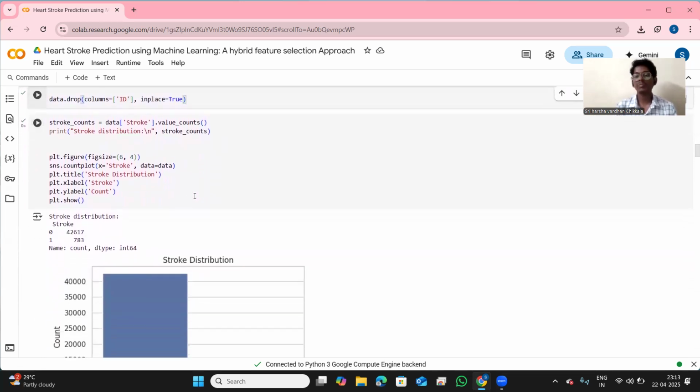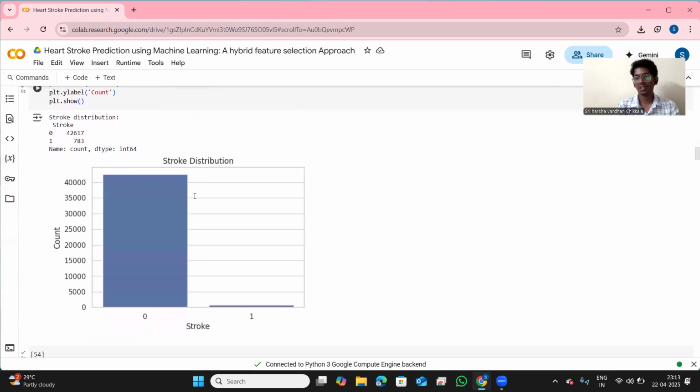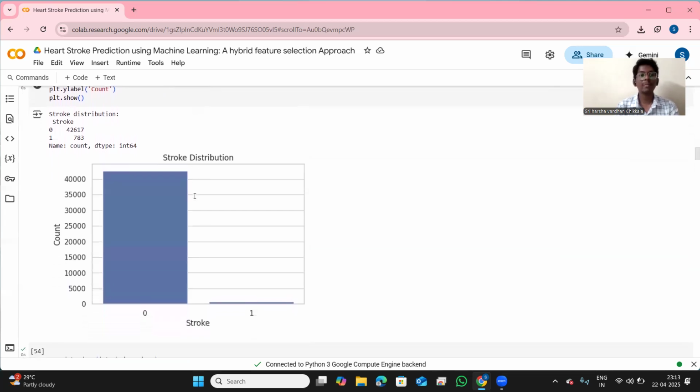And next, here comes the most important step in our project. As you can see, the stroke distribution, which is our target class, is highly imbalanced. It has only two values, 0 and 1, where 0 has 42,000 values, but 1 has only 783 values. So it can lead to severe problems in the future. So we must handle it.